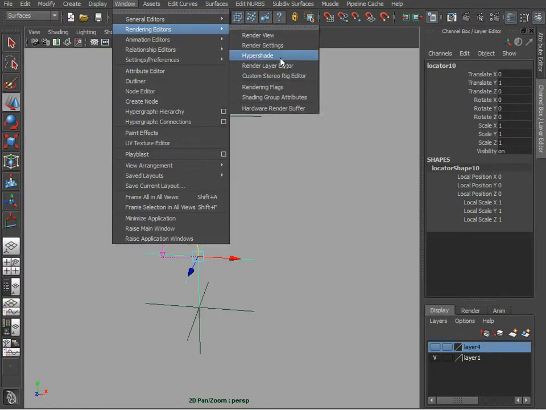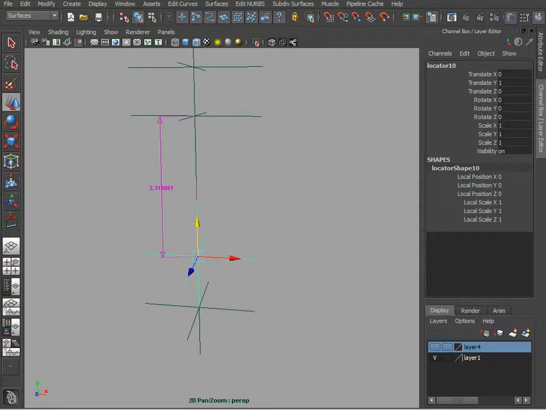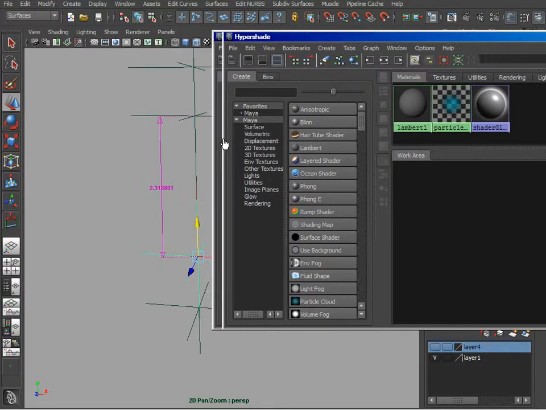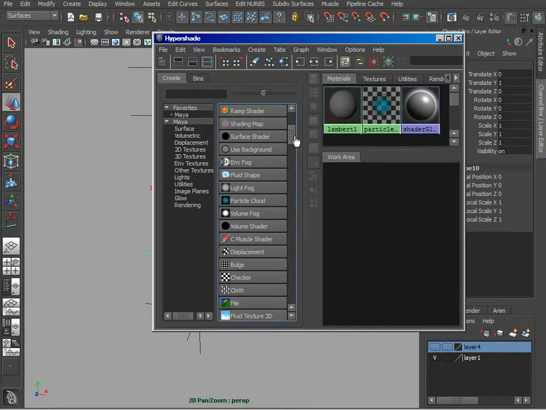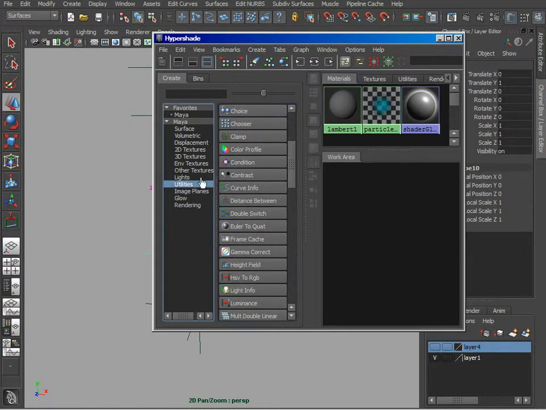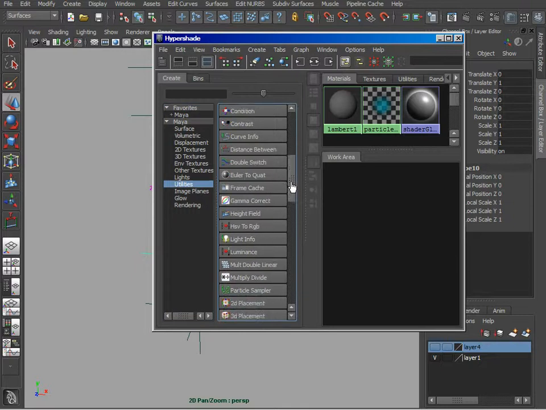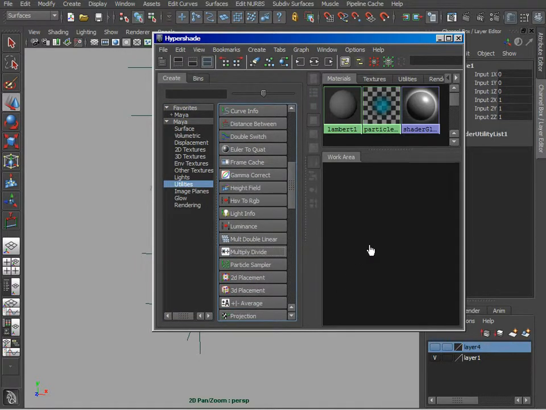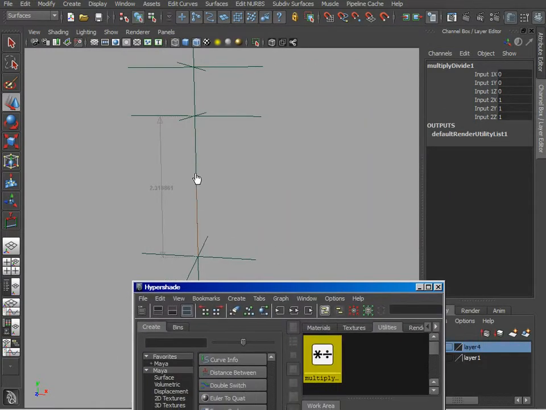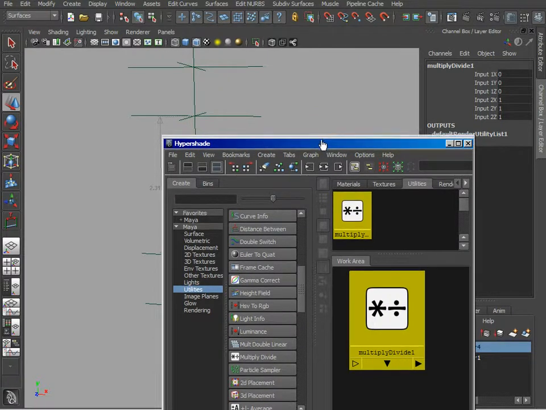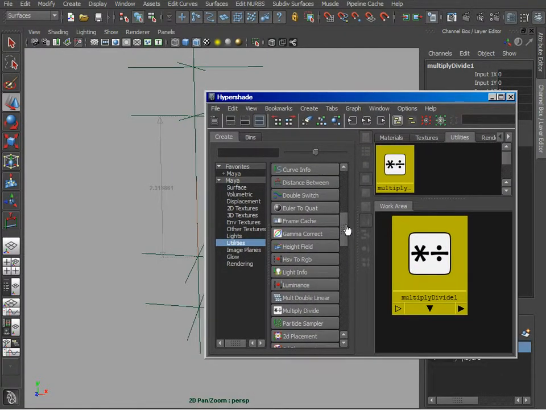We're gonna go into a hypershade, open up our hypershade, and the next thing, we're gonna create a couple of utility nodes here. So we're gonna need to go under utilities here, and we're gonna use multiply divide, because this distance information changes, and every one of you will have a different distance.